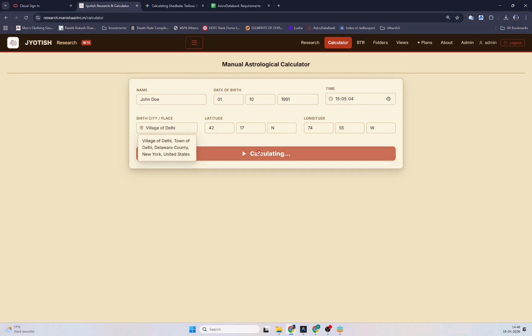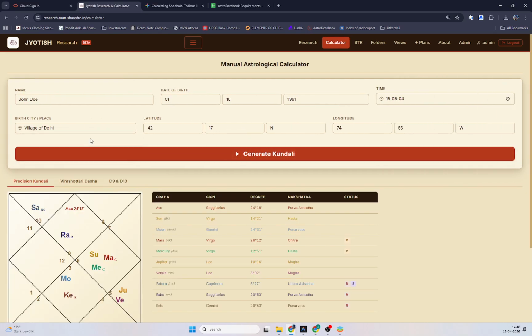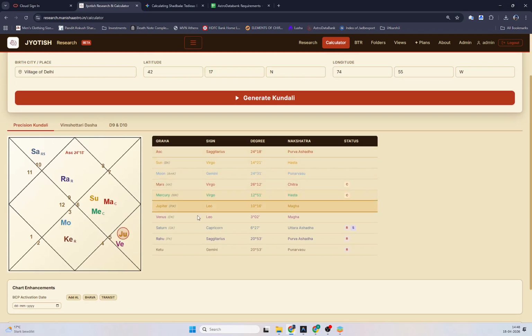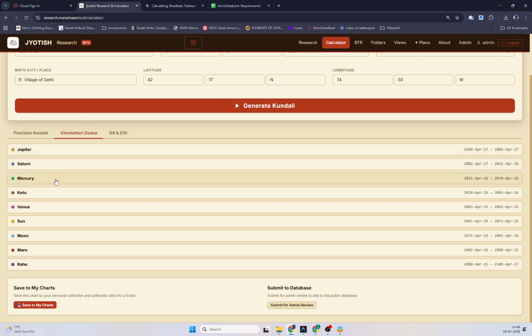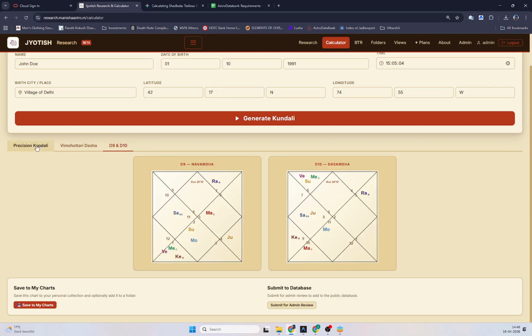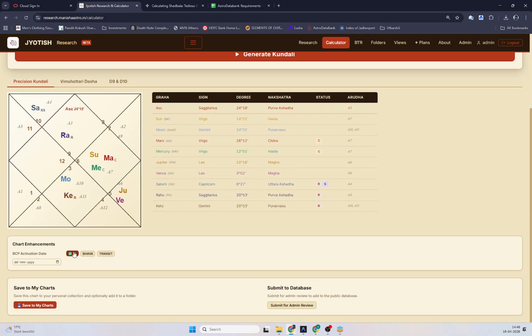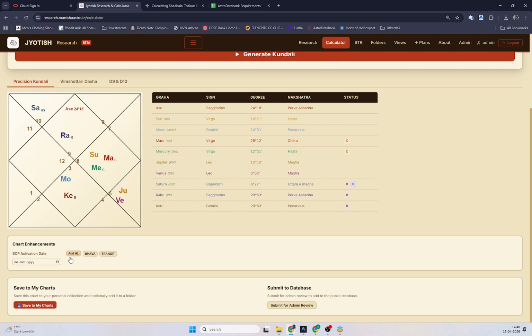Then you click on generate kundali and the chart is generated. In this chart you can see the kundali, the precision kundali, as I've already explained to you. It's the same thing. You can see the Vimshottari Dasha of this chart, the D1 and D9 charts. Down below you have all the additional features which are already explained, right? Adding Aruda Lagna, checking BCB activation, Bhava transit. There are two additional features.